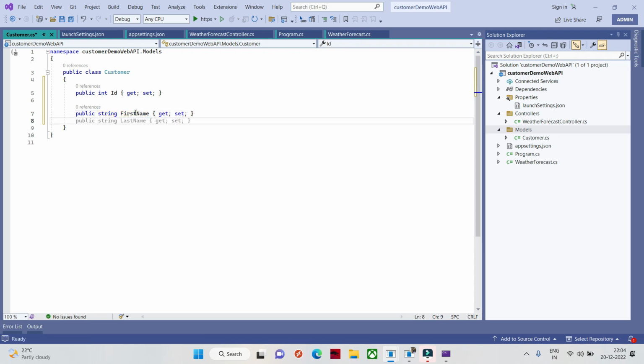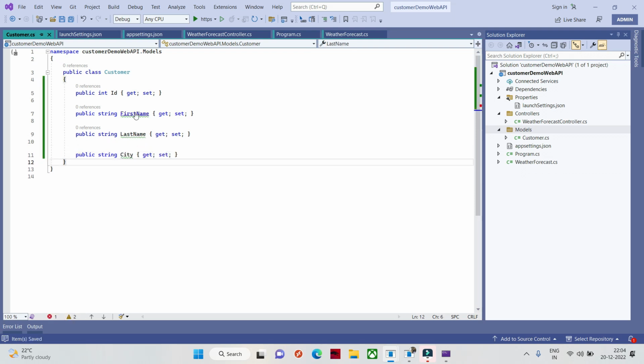and then one more property, so it will automatically suggest, it's a good thing. So this is the last name, and then one more field I have, let's say city. That's it. So we can have this class for now for the customer.